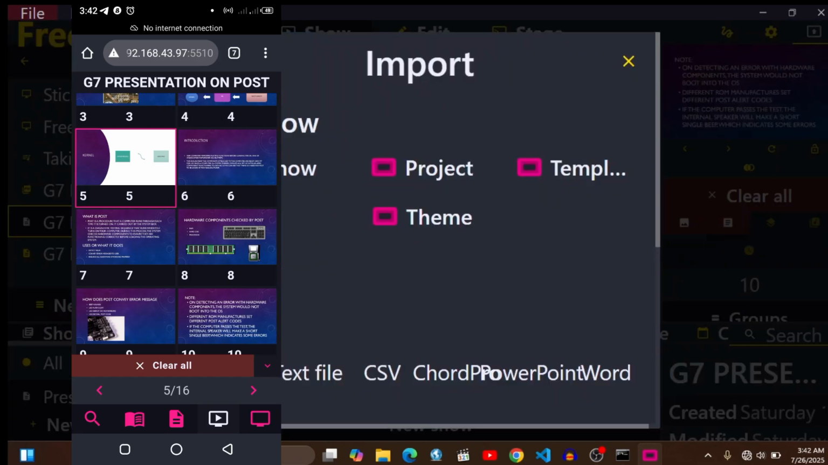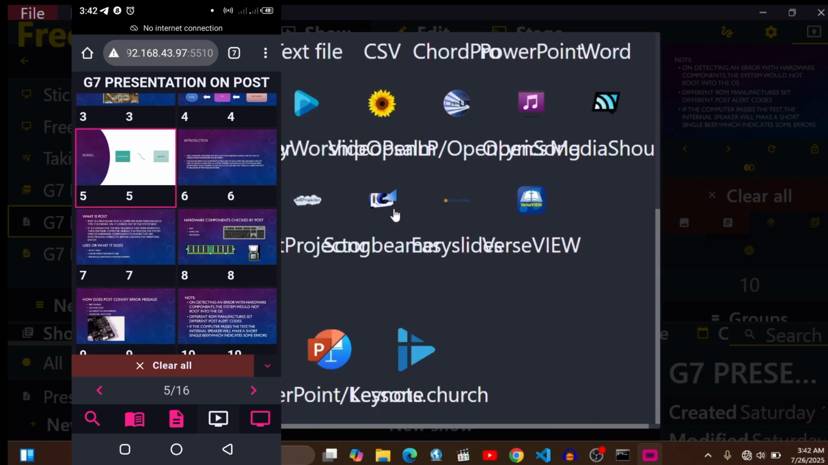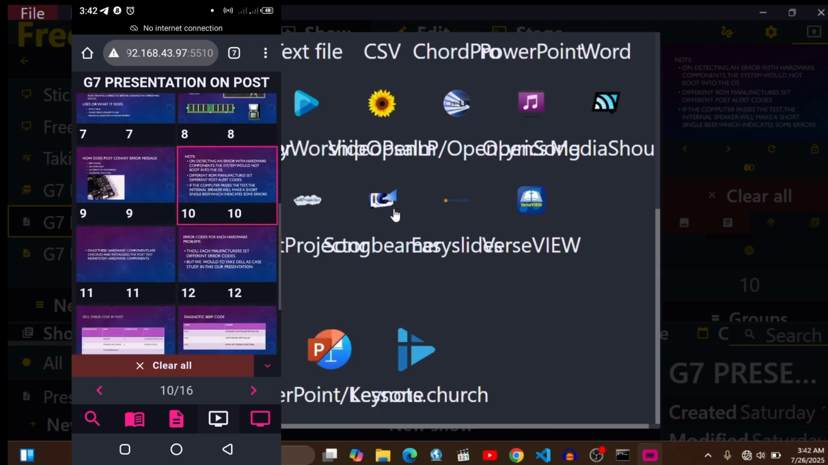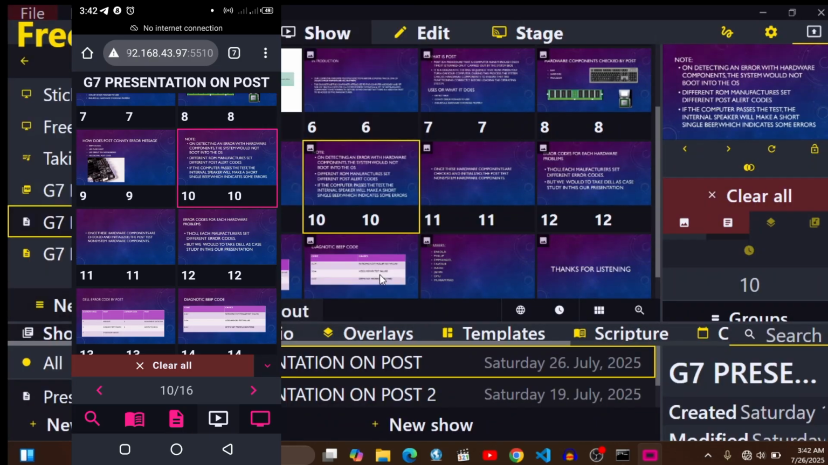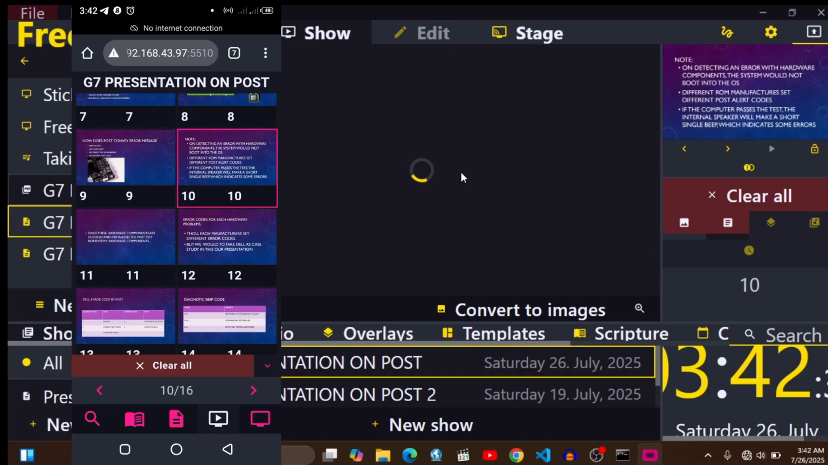You can go to import, go to media, select the PDF you want to import and import it. Now I've imported the PDF. So one thing I noticed is that if you are trying to slide show a PDF, it will be a little bit slow.